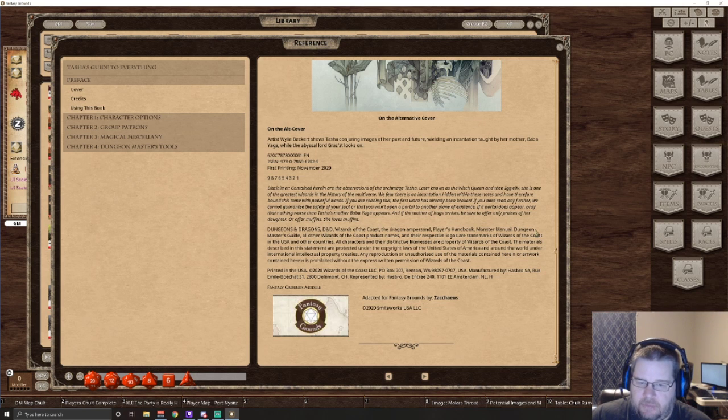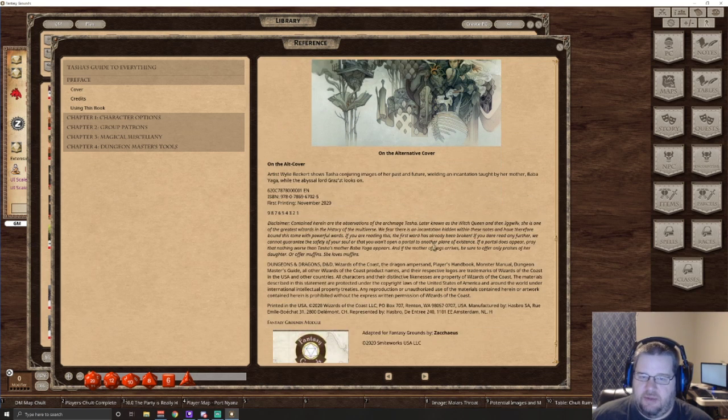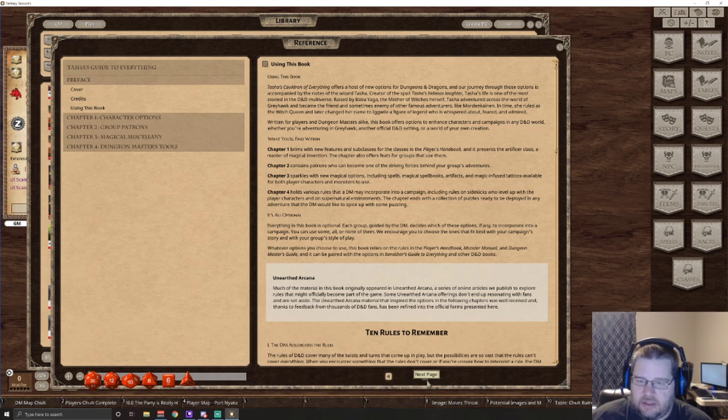She loves muffins. A lot of people miss these, but I love the disclaimers in all their books. Okay, let's dive in here.